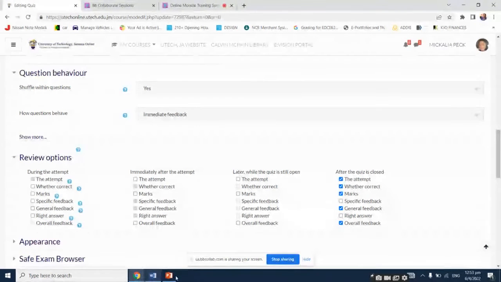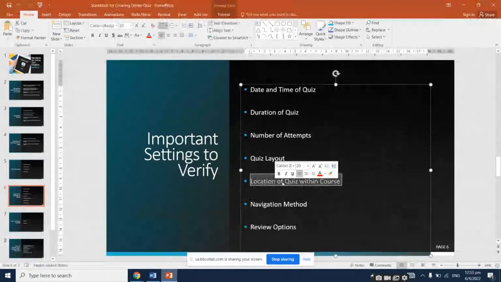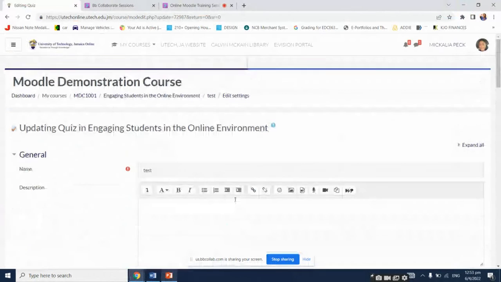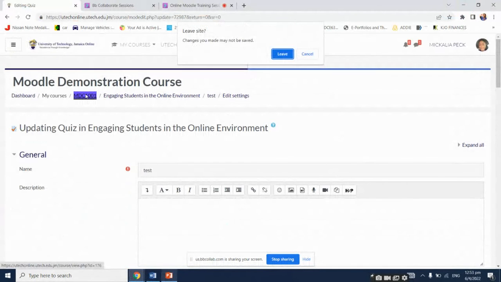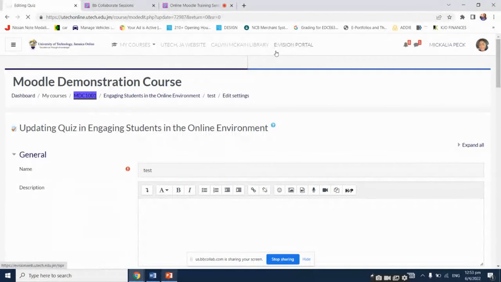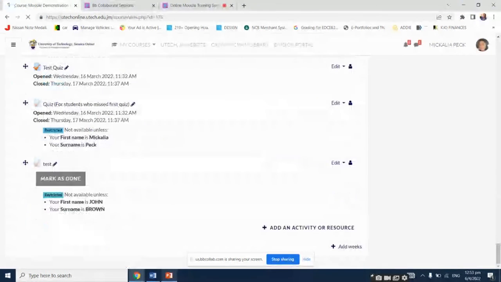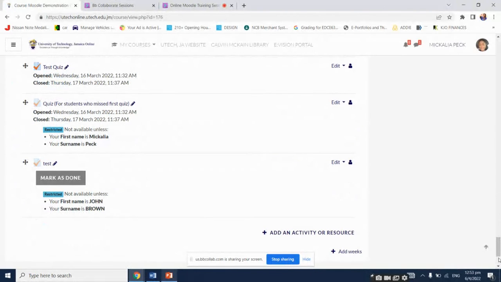Finally, location of the quiz within the course. All right, with that option, it's very important to note that, and this is something that has happened many times. So for example, a lecturer will write me and say that the student was unable to take the quiz, if I can go in and take a look at the quiz. And when I go to the lecturer's course, I'm seeing a lot of quizzes. I don't know which quiz they're referring to. Okay, so visibility is very important.